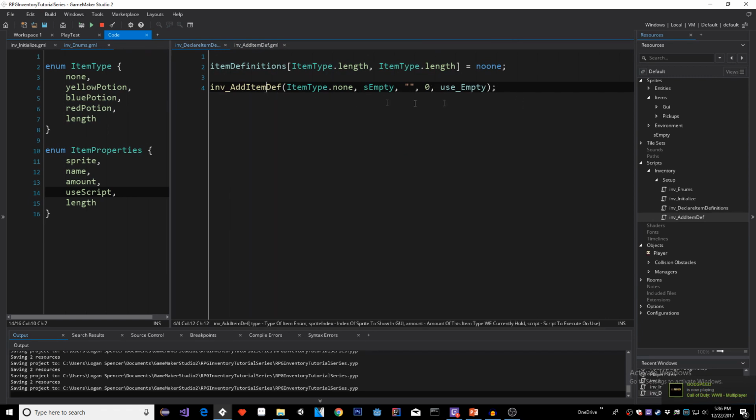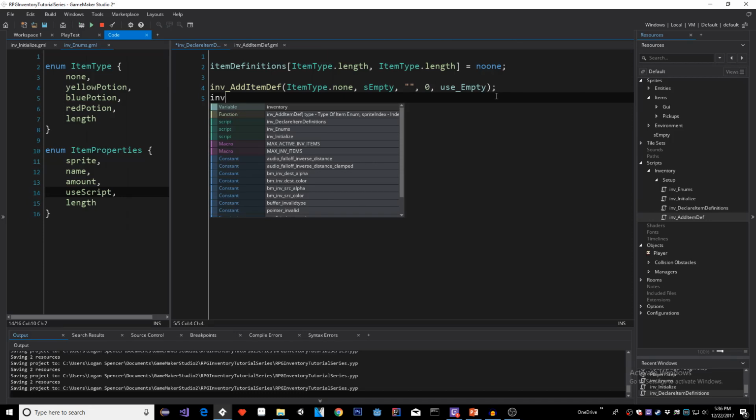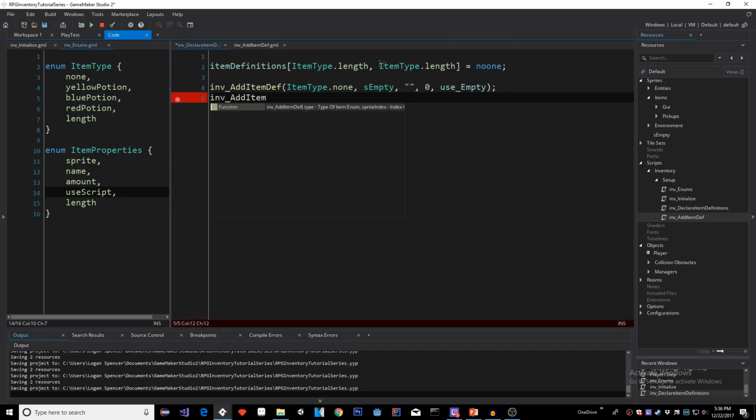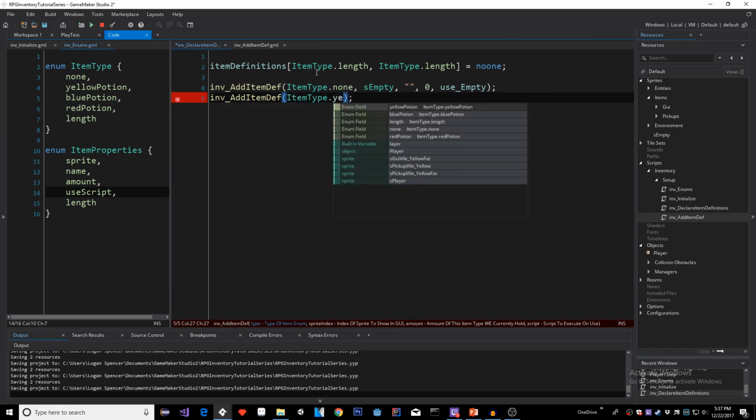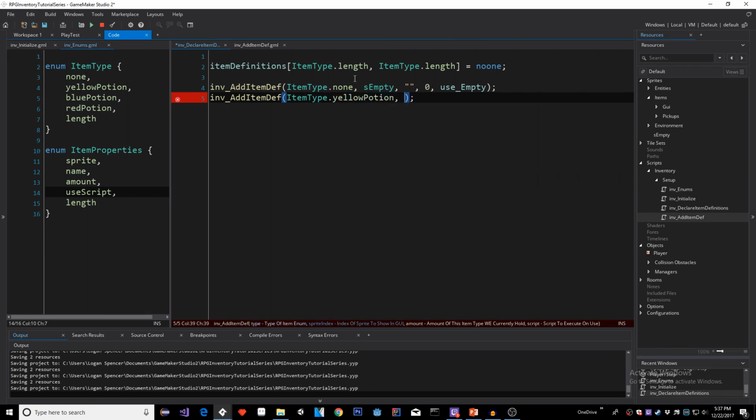So we have this item def, and let's create another one. So we're gonna do inv add item def. We're back at the declare items definitions script, by the way. And let's pass in our next type. Let's declare our yellow potion. So we say item type dot yellow, and you'll see down here it shows me what we wrote out, so you can actually remind yourself what to use. And you could turn off this show definition so you don't get this second piece. You could just see type sprite index blah blah blah. That's in your preferences. So I'm going to say yellow potion as the type we want to set here.